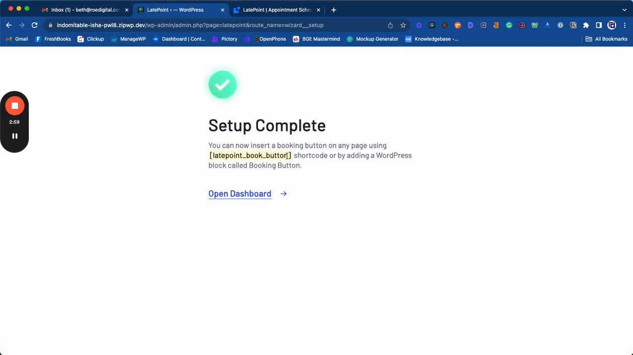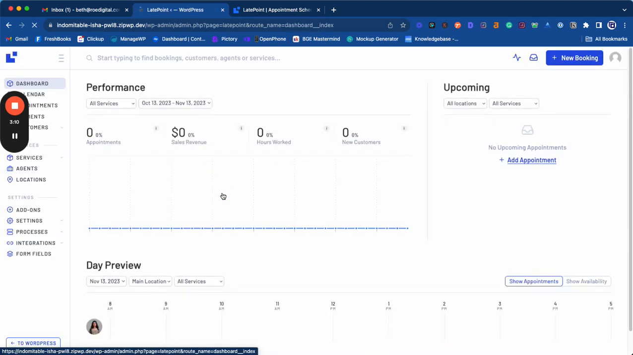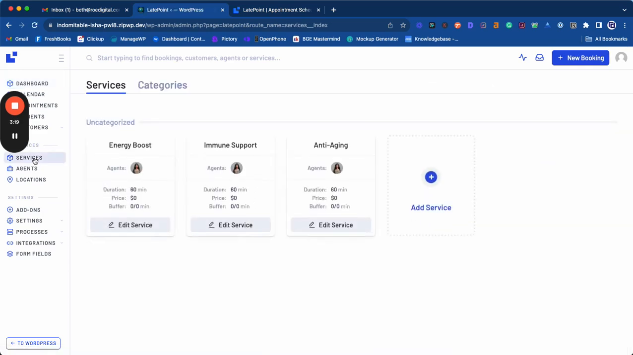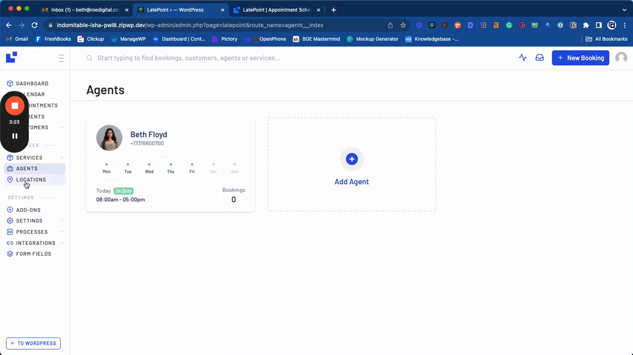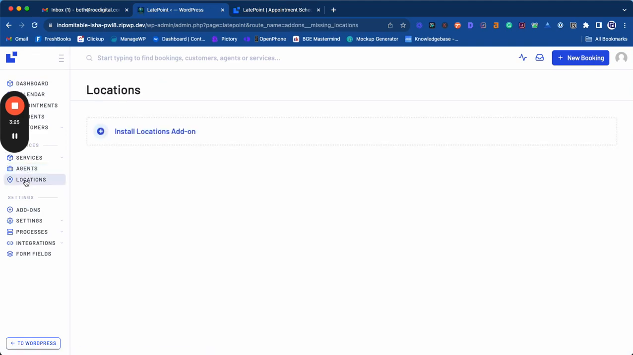And this is the short code that you can use to add a simple booking button to your website. There's several other options available that we can go over here shortly. Okay, so once we're in here, we can look at the services. They're saved in here. We've got the agents. You have the option of adding multiple locations. That's an add-on that's part of the Pro plan.